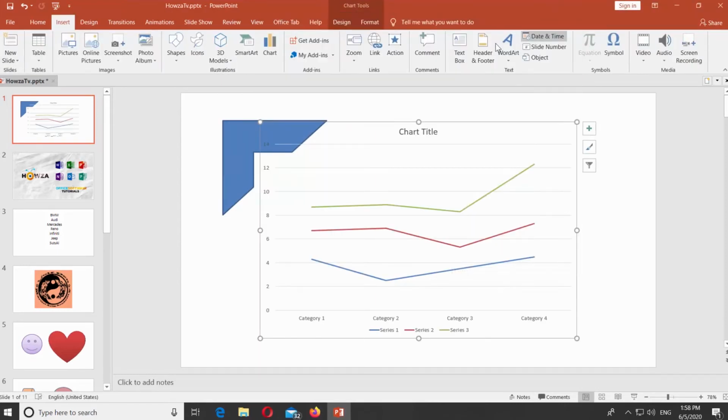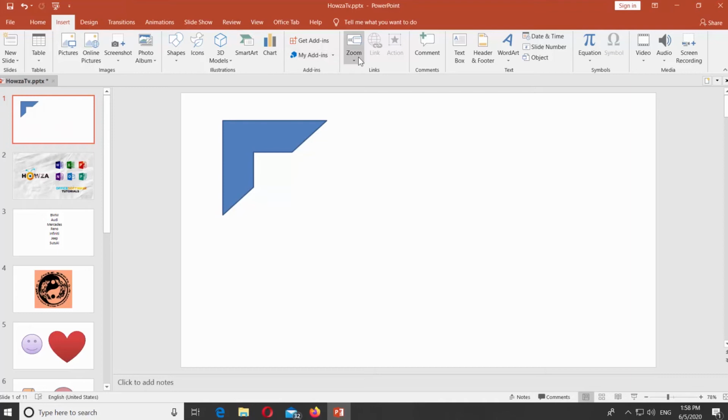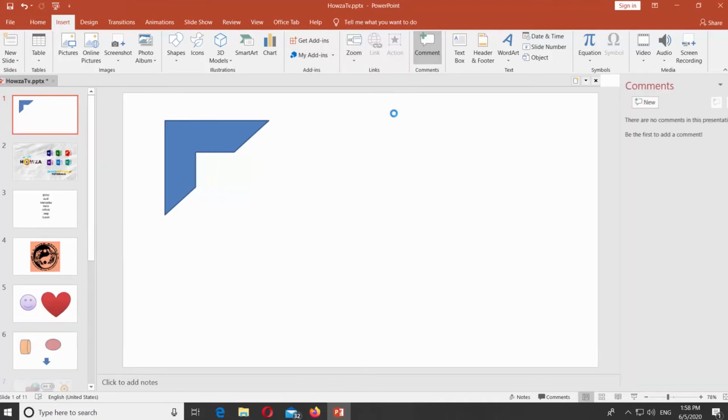You can insert add-ins through Insert Tab. The next block is links. You have zoom, link, and action options. You can add comments through Insert Tab.